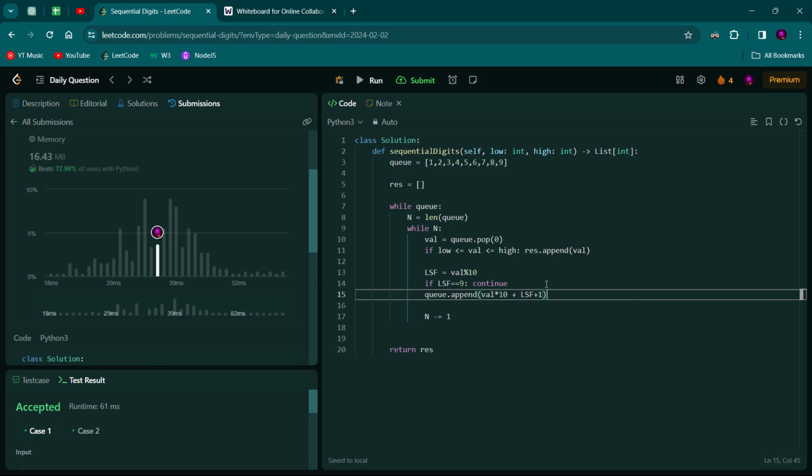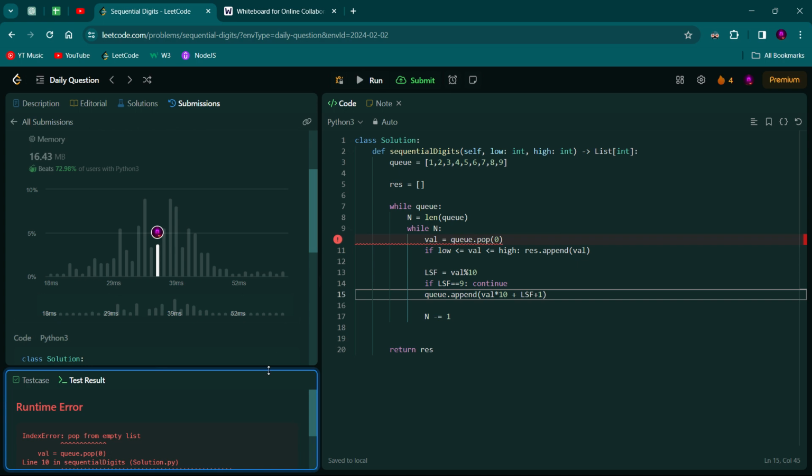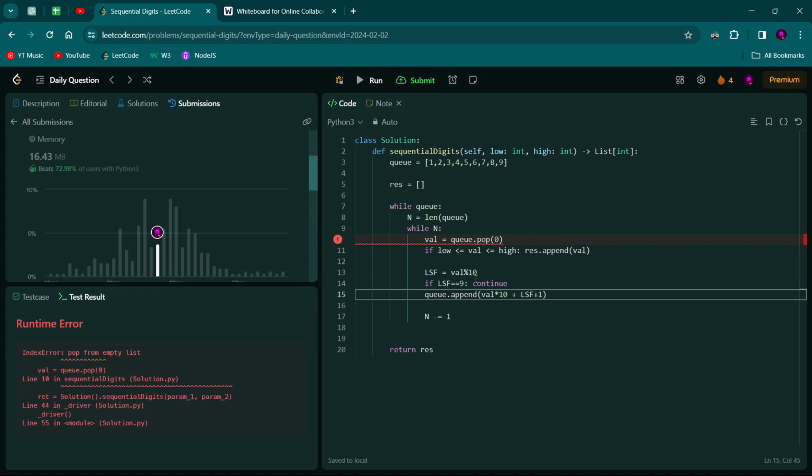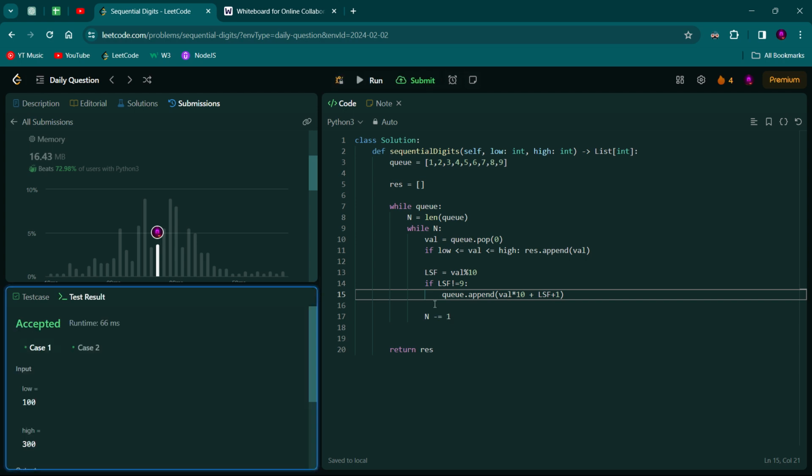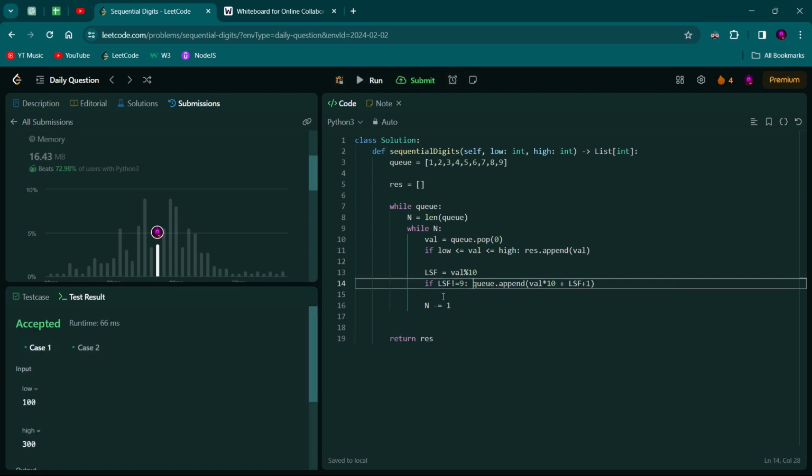This is the only value that I have to take. Let's run this. We are getting an array, okay, we are getting a size error. The thing is, it will just continue, it should not be here. If it is not 9, then I have to add this in the queue. It will just skip and it is not getting the value of it, so it is correct. Let's make it in one line.